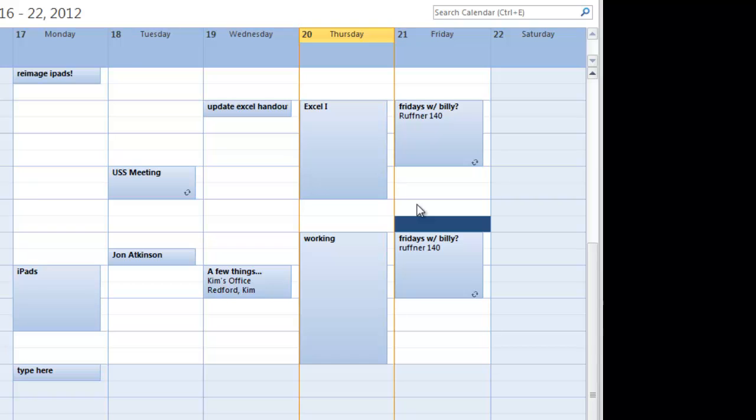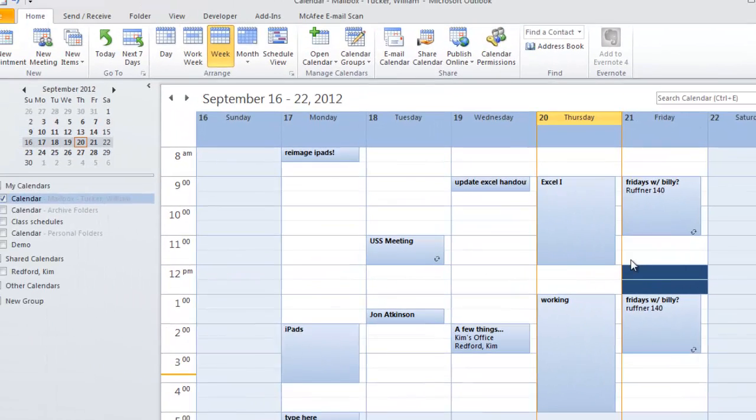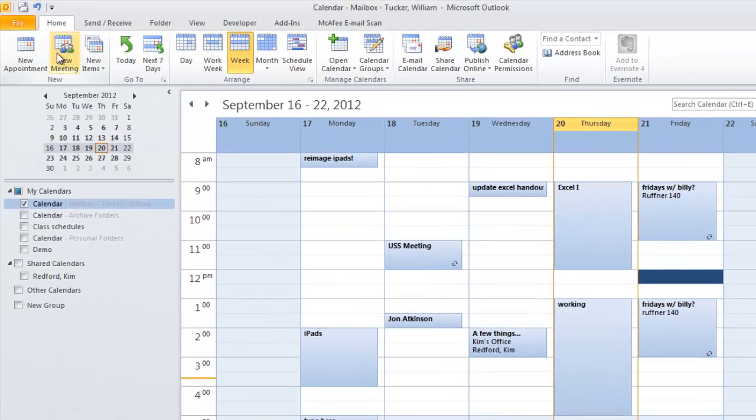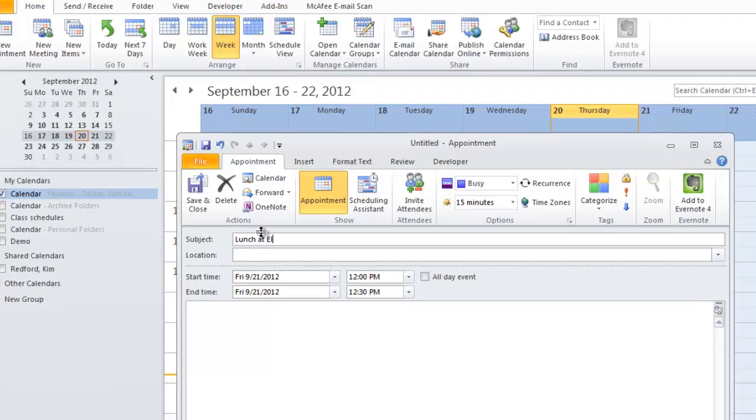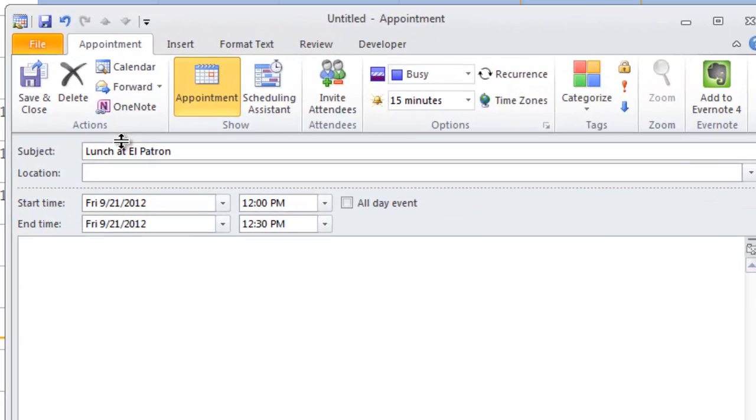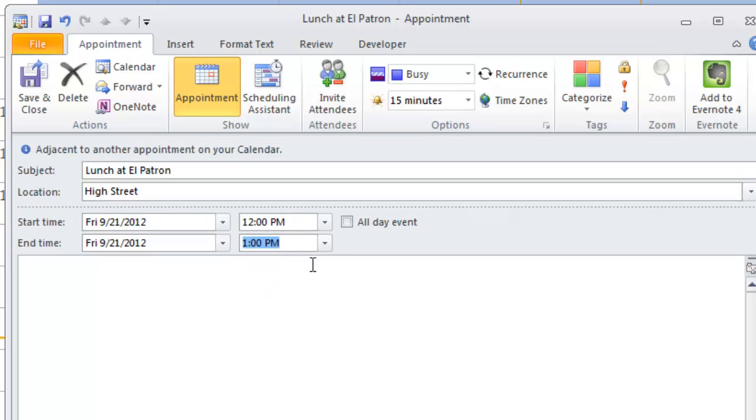I can either drag, kind of like an Excel sheet, and highlight it and then start typing, or I can go over here and create a new appointment. And so the new appointment, we'll call that lunch at El Patron, and that'll be on High Street, and it'll be Friday at 12. We'll go till 1, so we'll hit the little drop down there for that.